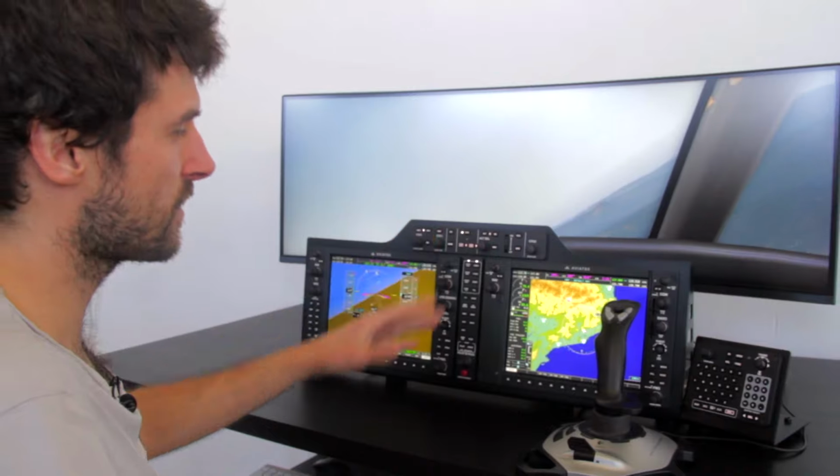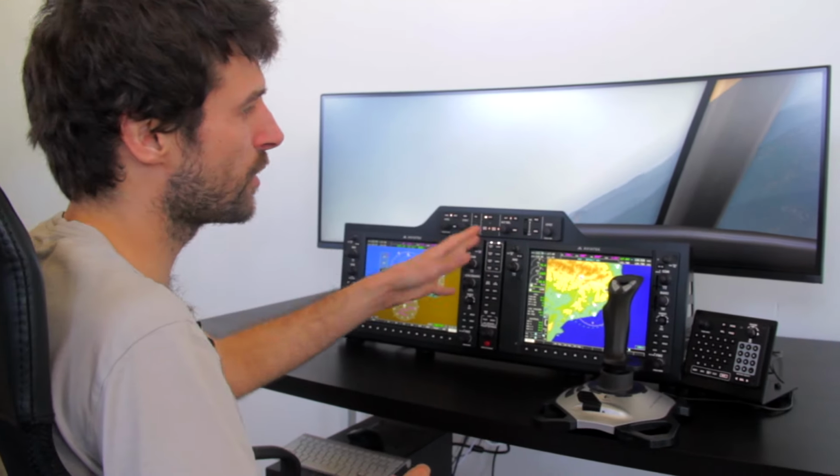Like I said, everything is interfaced, so you can use all the buttons, all the controls. You can simulate various kinds of aircraft. You can do very basic aircraft like the Cessna 172 to more complex single engine jets like this one. You can do the TBM 900. You can do twin engines. You can do the Cessna Citation Mustang.